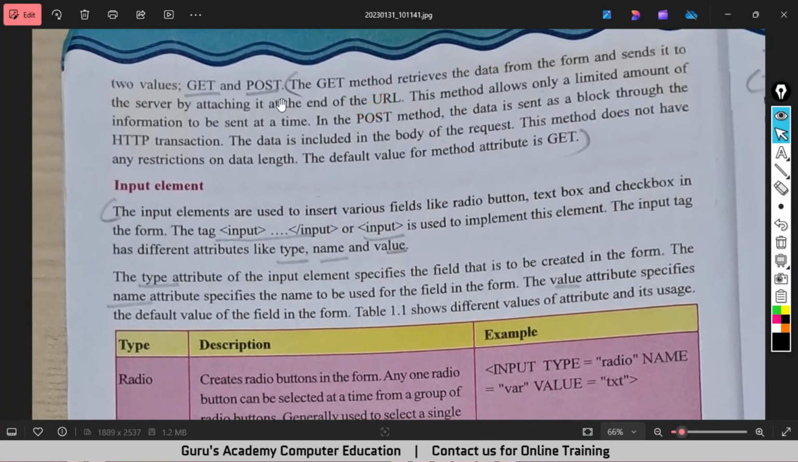So let's understand. The get method retrieves the data from the form and sends it to the server by attaching it at the end of the URL. This method allows only a limited amount of information to be sent at a time. Whereas in the post method, the data is sent as a block through the HTTP transaction. The data is included in the body of the request. This method does not have any restriction on data length, and the default value for method attribute is get. So we have two methods, get and post. In get, it retrieves the data from the form and sends it to the server by attaching it at the end of the URL, and this method allows only a limited amount of data to be sent.